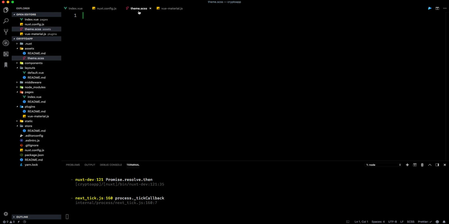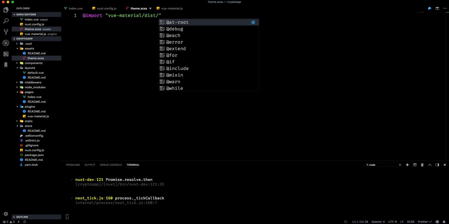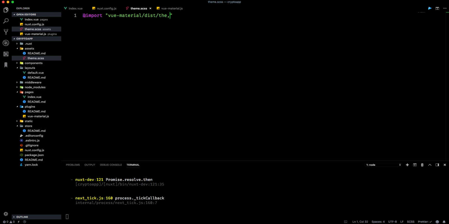Now what we will do here is say @import, and we need to import the theme. So we import vue-material slash dist, for distributions, then theme and slash engine. First of all we will import the engine, then we will include the theme. So @include, and we can say material default.